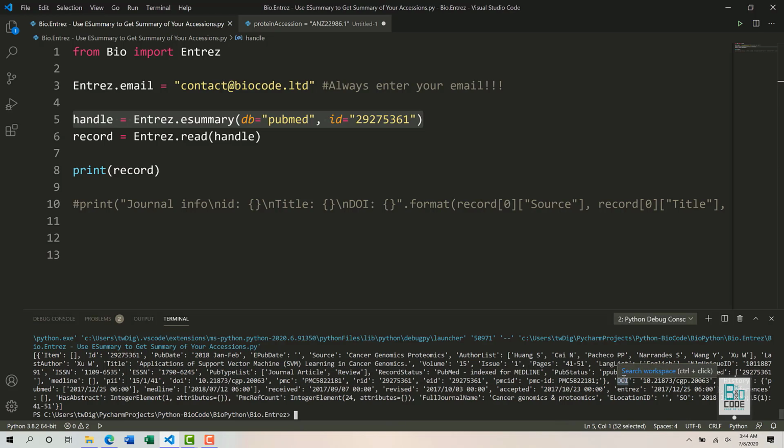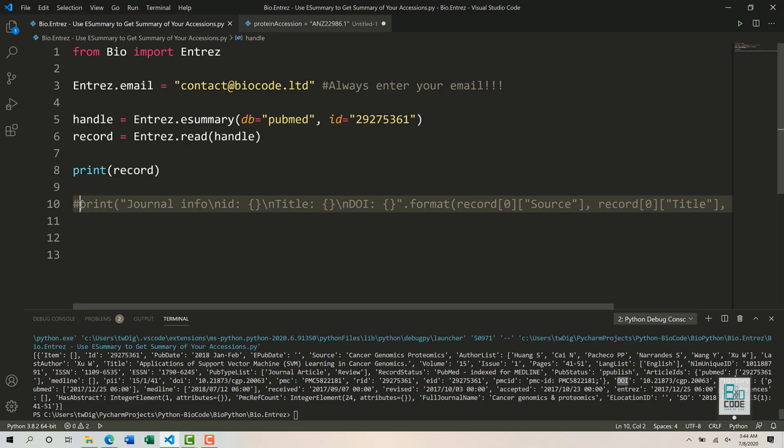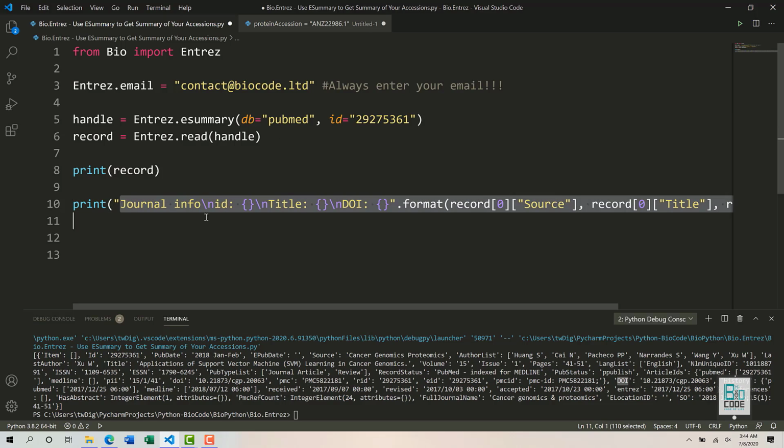We do have a DOI as well, and a plethora of information is available depending upon the ID and the journal. What we are going to do is extract the title, the journal name, which is the source, and the DOI, the digital object identifier. I'm just going to do some string formatting. We are saying the journal info should be, first we will retrieve the ID. We don't need the ID, we just need the source.